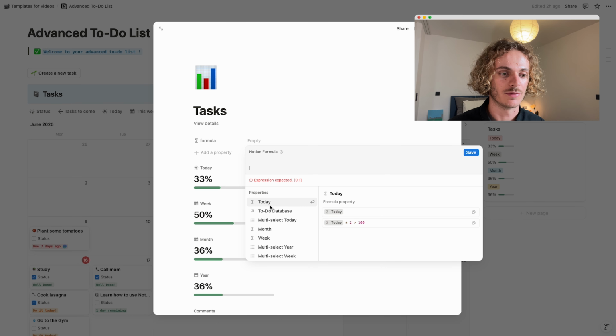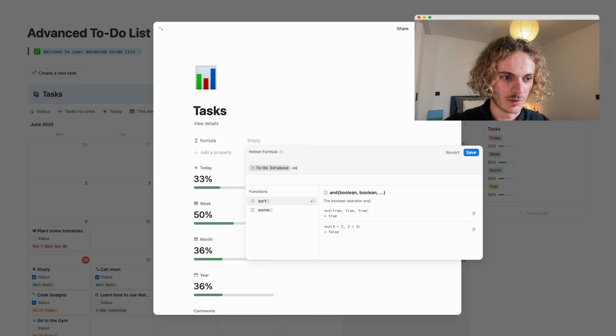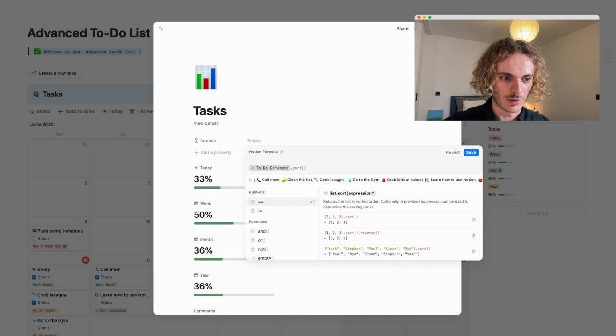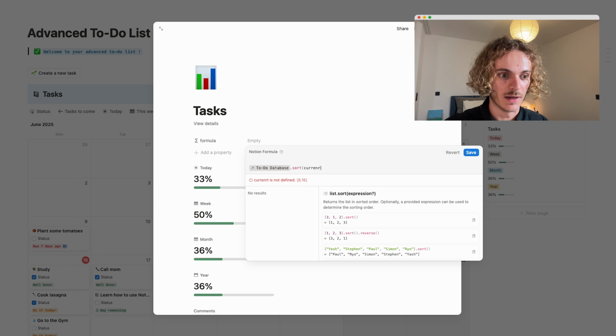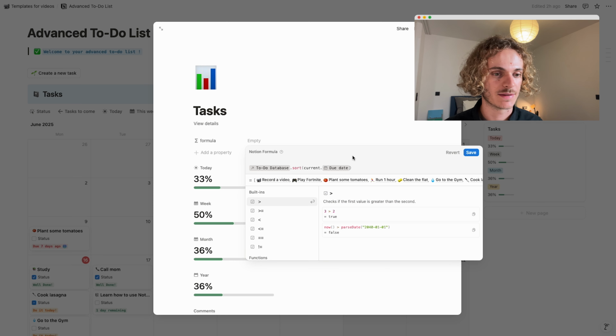So obviously we have to start with our database. This database, we can firstly sort it to have a list that is sorted by the dates. So we call it like this again, sort, and after we want to sort it by the date, so current. To call the date property, you have to write current dot and after due date. So right now it's sorted by the due date from the oldest one to the most recent one.